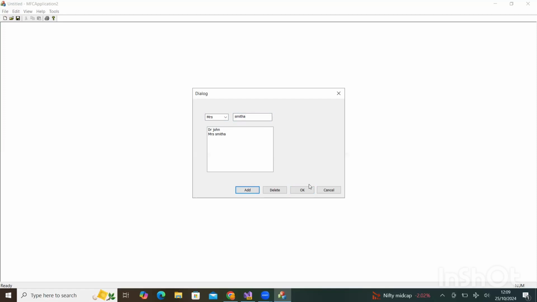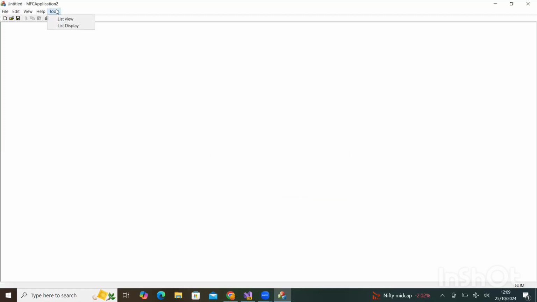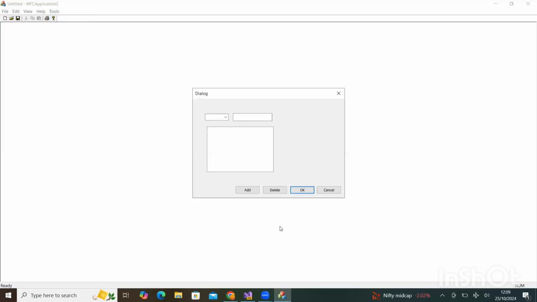So the problem here is that when I click OK and then try to open the display again, my values are not getting stored. So this is a problem that we face. So let's come up with an idea for how to store the names, that is the list box values, in our project.